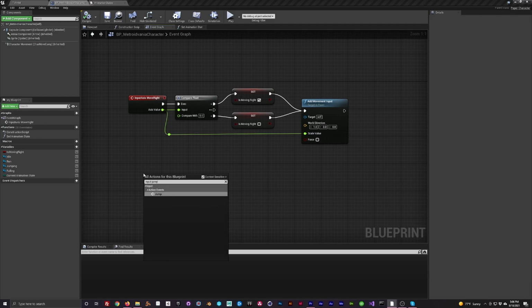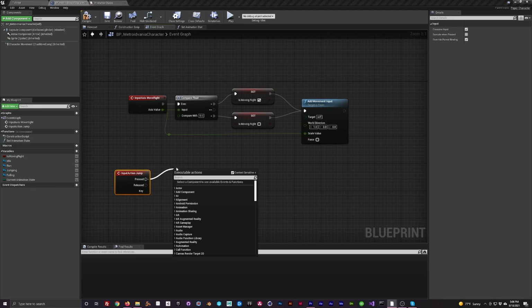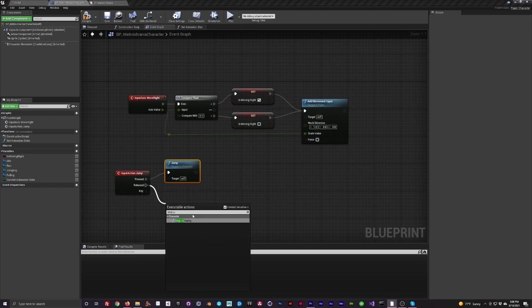Now back in the Metroidvania character event graph, we're going to right click and add the input action jump. And from pressed, we're going to drag out and look for the function called jump. And on released, we're going to look for the function called stop jumping.